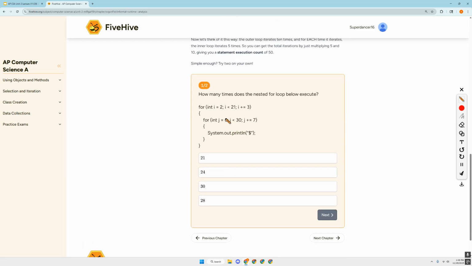So for this one, it's going 2 to 21, so we're going to be running once at 2, once at 5, once at 8, once at 11, once at 14, 17, 20, and that's it. So it runs 7 times, and then we're checking the second one, which goes 6, 13, 20, 27. So it prints 4 times. So 7 times 4 would be 28.